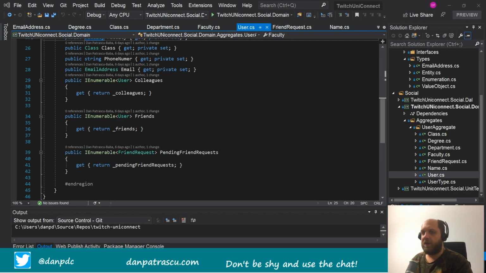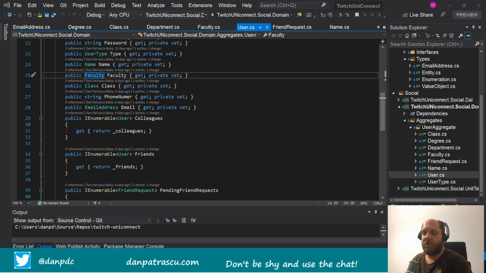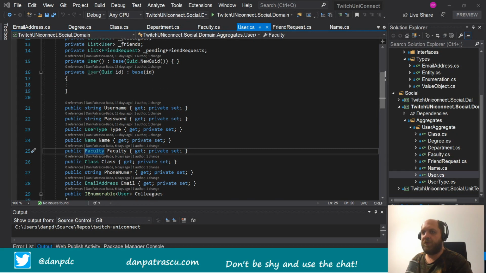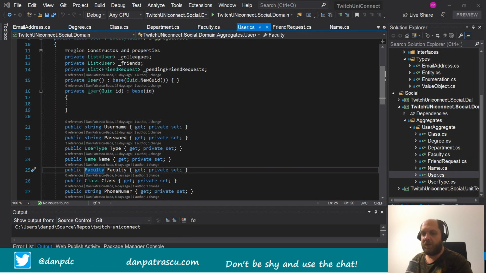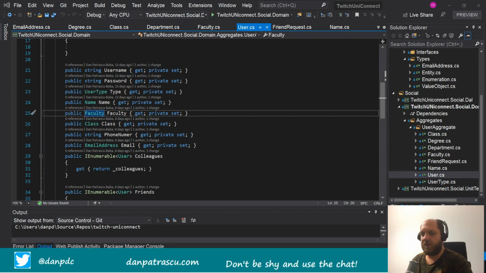Okay, so let's evaluate. We've been working for our last two episodes, I guess, on this user aggregate, which turns out to become a very big one, but well, that shouldn't be a problem in domain-driven design, at least until we notice that we maybe need to split this aggregate into two different aggregates. I guess we're good with this one, so I'm happy to continue.